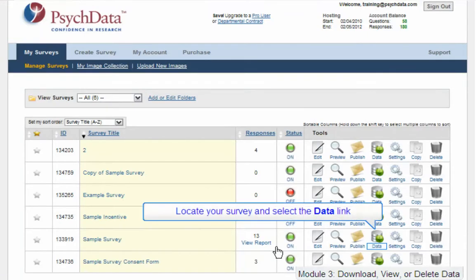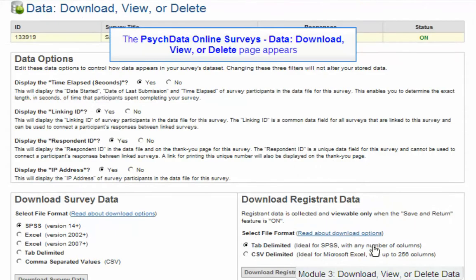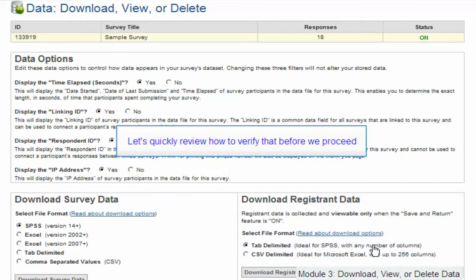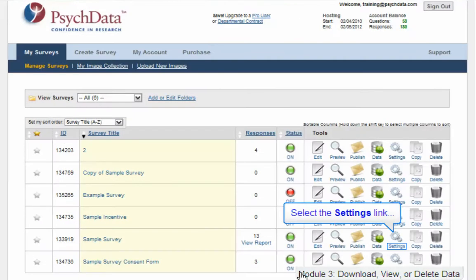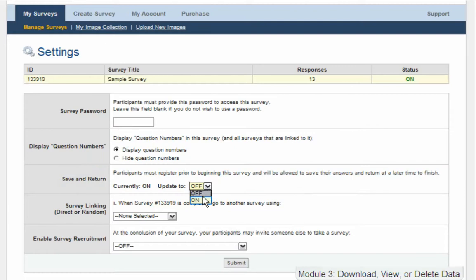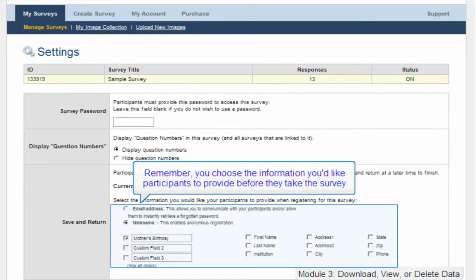From the Manage Surveys page, locate your survey and select Data. The Data Download View or Delete page appears. Registrant data can only be downloaded if the Save and Return feature from the Settings menu is turned on prior to collecting data. Let's quickly review how to verify that before we proceed. From the Manage Surveys page, click the Settings link. Again, to collect registrant data, the Save and Return feature must be on before participants take the survey. Remember, you choose the information you'd like participants to provide before they take the survey.